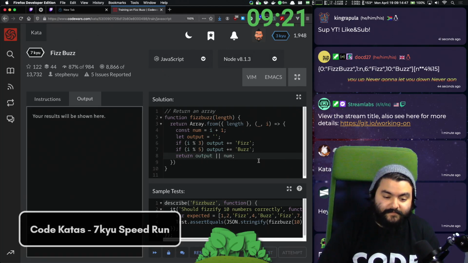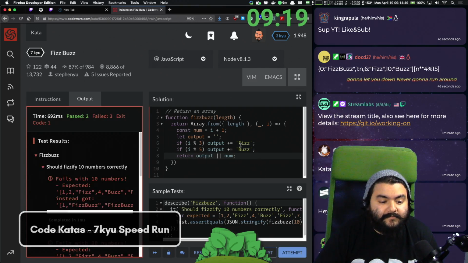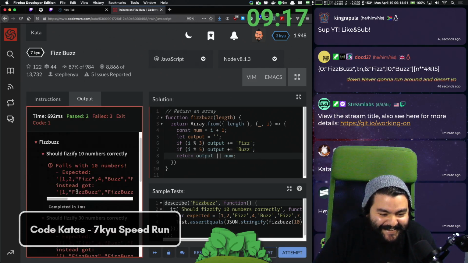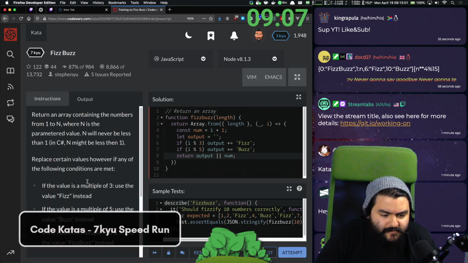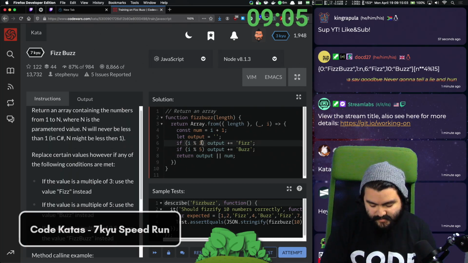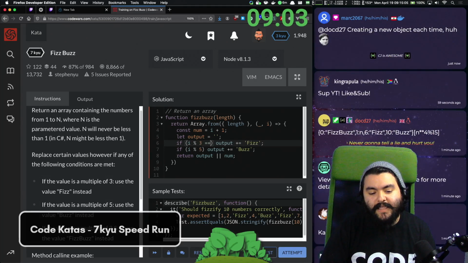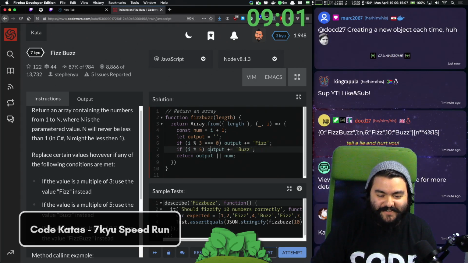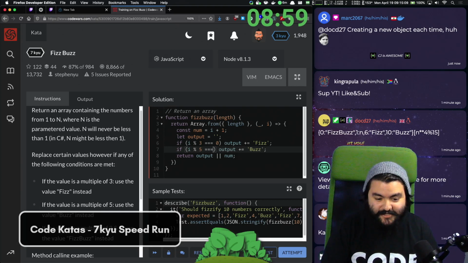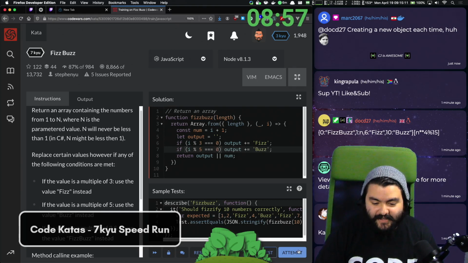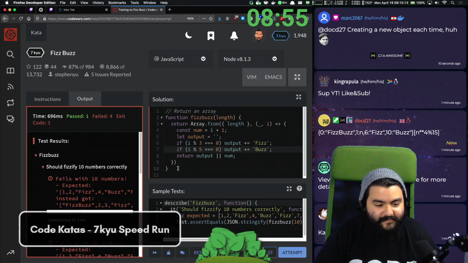So here we go. Oh no! Fails with 10 numbers. So 1, 2, Fizz, Buzz. Is it 3 and 5? Oh! I need to check if it's divisible, if the remainder of the division is 0. All right, we wasted 2 minutes on this. Do I get the job? I don't get the job.